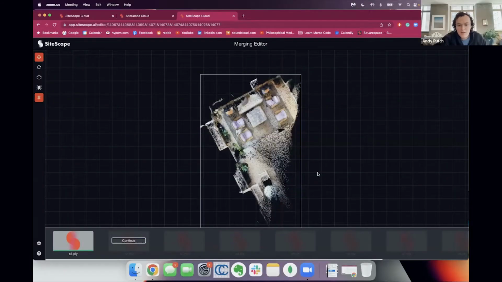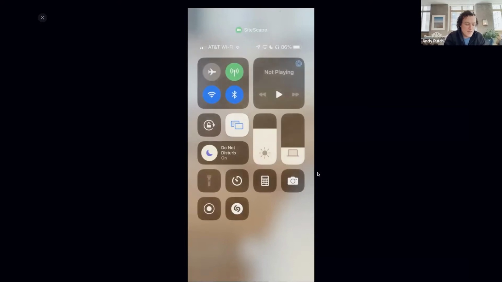Absolutely. So I'm Andy Putch, the founder and CEO of Sitescape. I've been in and around AEC solutions for a while now, and most recently got into mobile 3D scanning with the latest Apple devices. What we do with Sitescape is we've got a mobile app. With any of the latest iPad Pros or iPhone 12 Pro or 13 Pro, you're able to essentially just download an app. The capture side is completely free. And I'm going to show you what this looks like.